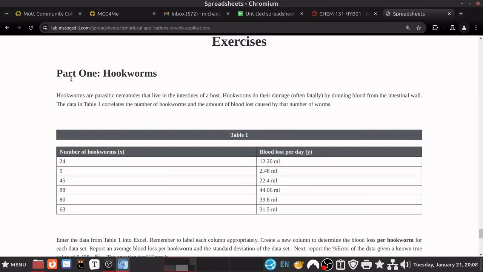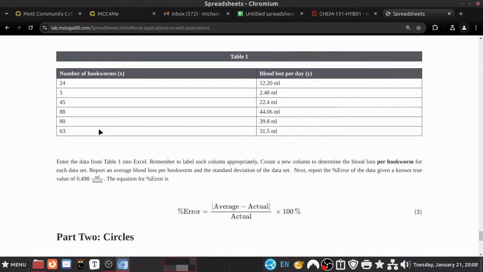Let's start with part 1 here. Hookworms. Hookworms are parasitic nematodes that live in the intestines of a host. That sounds undesirable. Hookworms do their damage, often fatally, by draining blood from the intestinal wall. The data in Table 1 correlates the number of hookworms and the amount of blood lost caused by that number of worms. Okay, so 24 worms drained 12.2 milliliters, 5 drained 2.48 milliliters. All right.